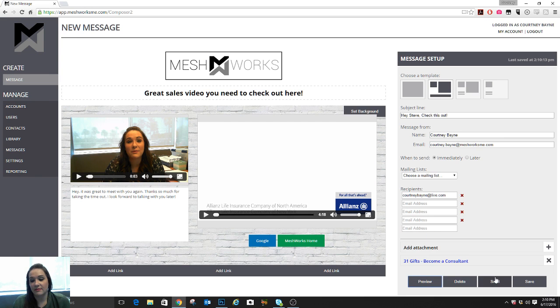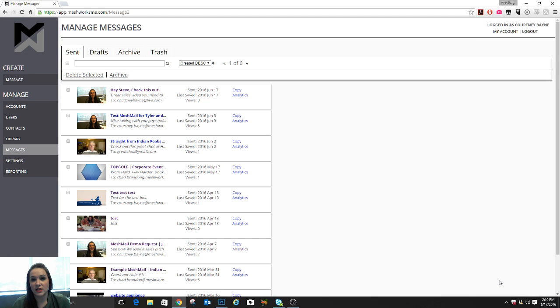So I'm ready to send. I'm just going to go ahead and click send. Once you send your message, you are automatically taken to your messages tab over here. And this is where it's basically like a library for all the messages you've sent, kind of like your outbox in your email. It's going to show you what times they were sent, the last time it was looked at, that kind of thing.